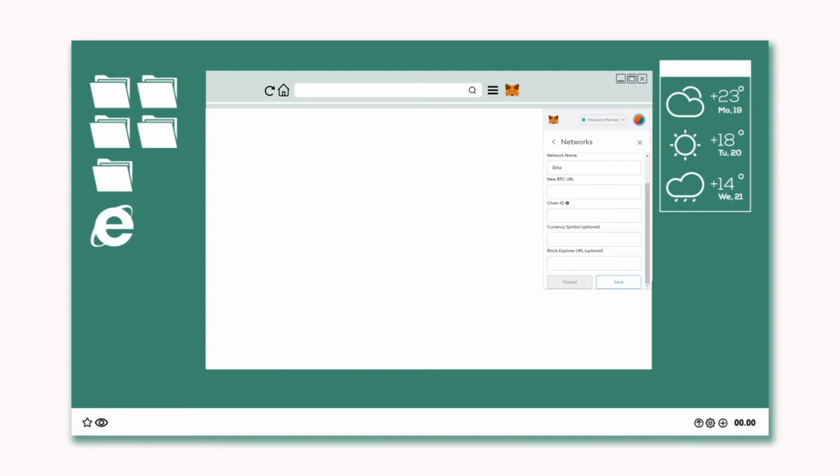Network name, Smart Chain. New RPC URL, https://bsc-dataseed.binance.org/. Chain ID 56. Symbol BNB. Block Explorer URL https://bsc-scan.com.